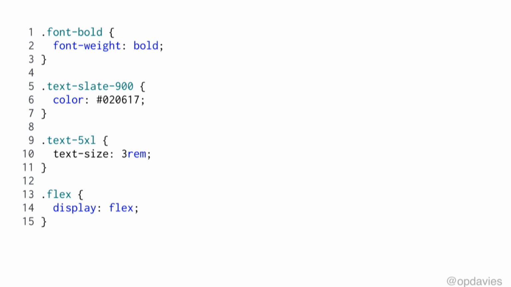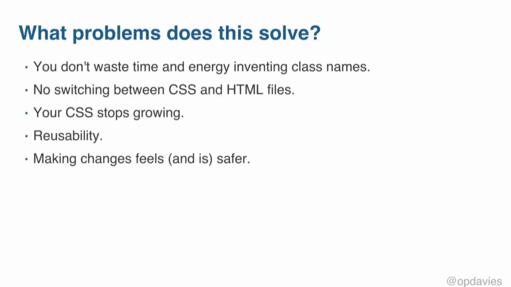But what we don't have now is that repetition anymore. So bold, something like that. So it solves a few different problems for us. We don't waste time and energy inventing class names. So we don't need to think what something needs to be called in order to style it, which for me is a big advantage. I don't have to think whether it's an event card or a sidebar left or sidebar right or something. I also need to make up silly names.